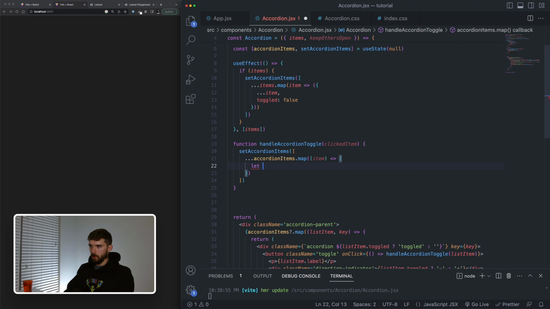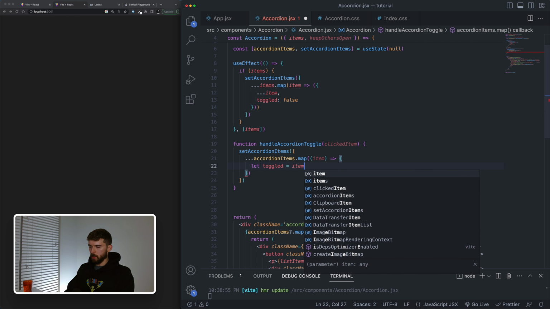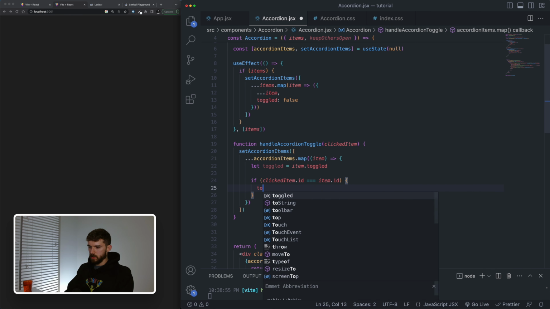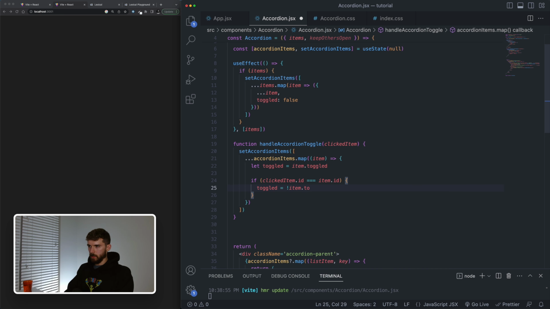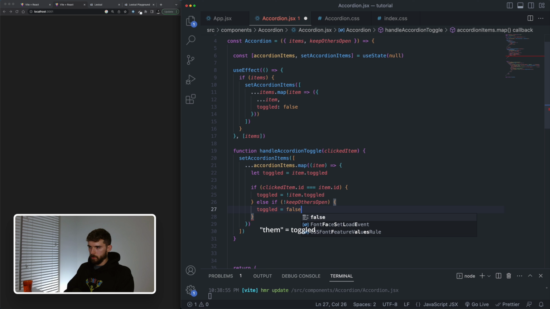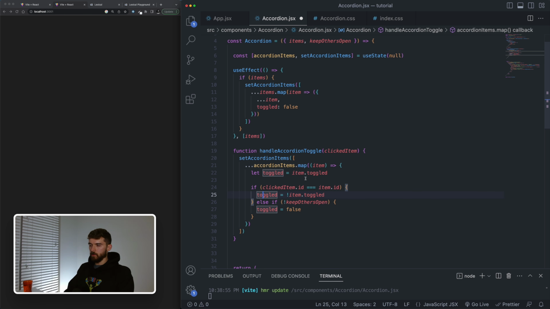We're going to make a toggled state. We're going to set that to the current value of toggled on that item. If the ID of the one that we clicked, this is why you need some kind of unique identifier, if clickedItem.id equals item.id, set toggled to whatever the opposite of the current toggled state is for that item. We're going to say else if keepOthersOpen is false, we're going to set them to false. If the item that it's iterating over is not the one that you clicked, if keepOthersOpen is false, then they're going to be set to not toggled.